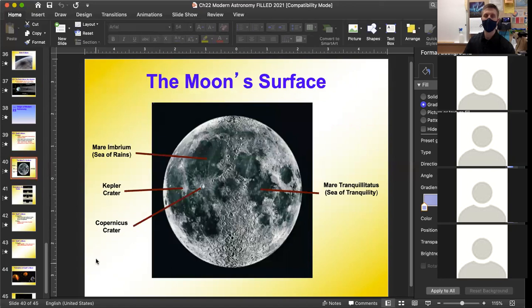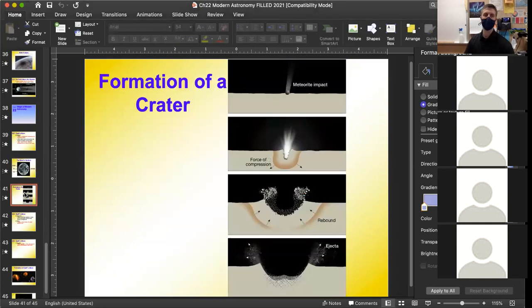So here we have a picture of the moon. You can see some craters, some big ones like Kepler crater and Copernicus crater. You can see these rays radiating out from that crater, those lines that are radiating outwards. Those are rays. And there's just a diagram showing formation of a crater. Not too exciting there.